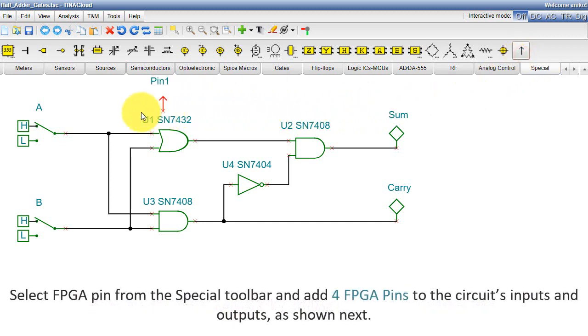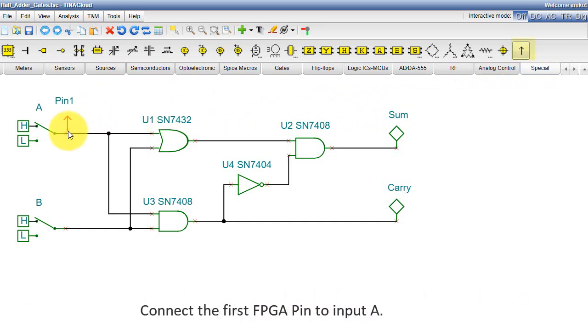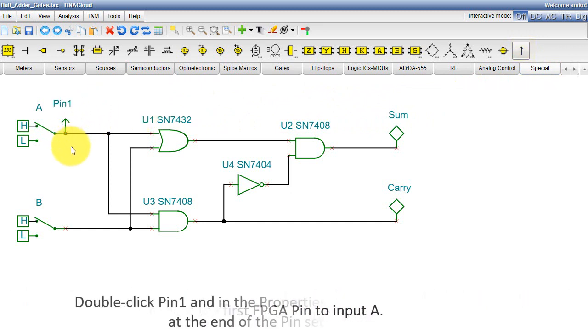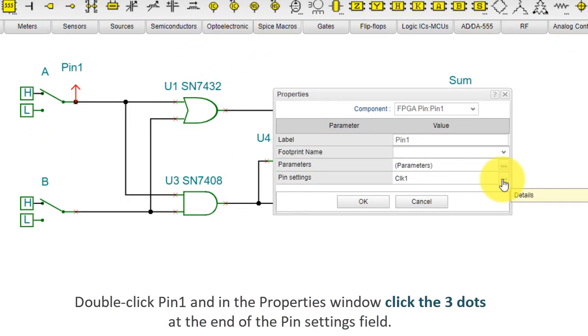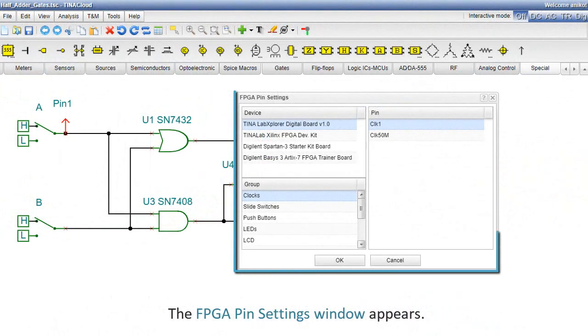Select FPGA pin from the special toolbar and add 4 FPGA pins to the circuit's inputs and outputs, as shown next. Connect the first FPGA pin to input A. Double-click pin 1, and in the Properties window, click the 3 dots at the end of the pin settings field. The FPGA pin settings window appears.